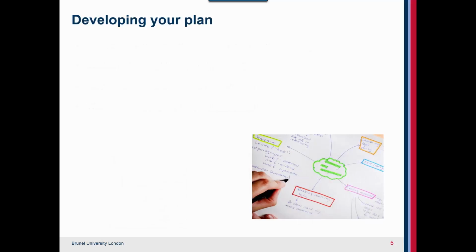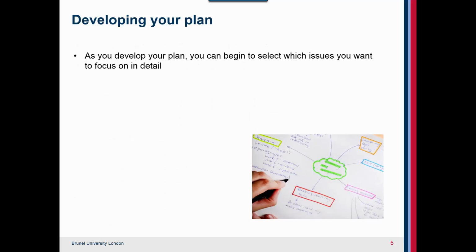Now we're moving on to ways of developing your plan. As you develop your plan, you can begin to select which issues you want to focus on in detail. You can't cover everything, especially if you are only working with a very small and limited word count. So you need to be selective. You need to filter out which resources you want to incorporate into your writing and make key decisions as to what you want to include and what you want to put to one side.